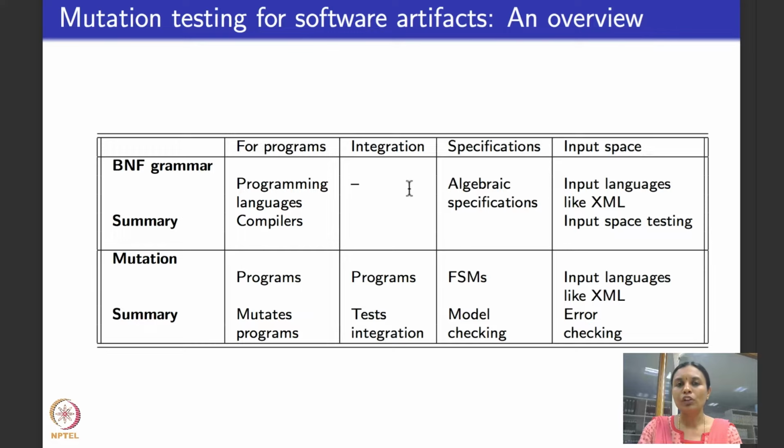No known application of direct grammar-based testing is available for design integration. Grammar-based testing is available for algebraic specifications. Again, because this will involve deep algebraic specification knowledge, I'm going to skip this part of the course. But we will apply grammar-based testing to input formats like XML towards the end of this module on mutation testing. We'll see this part.